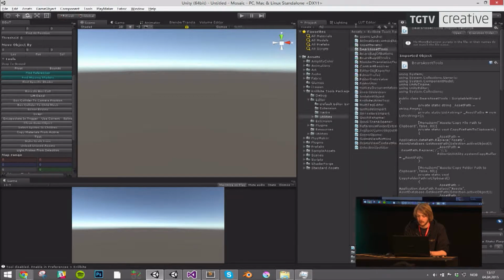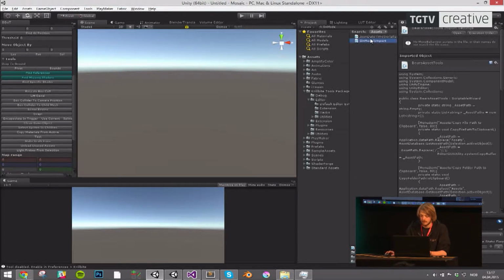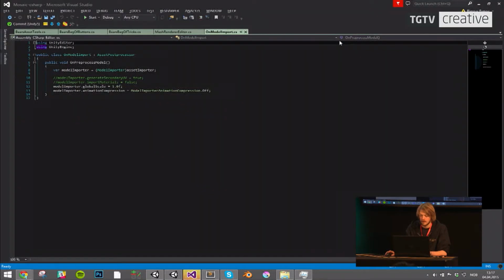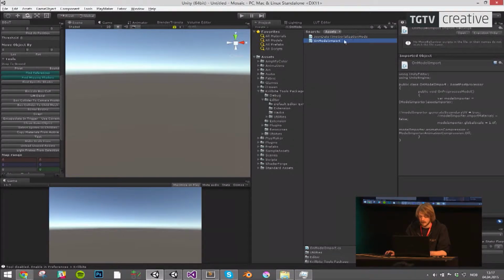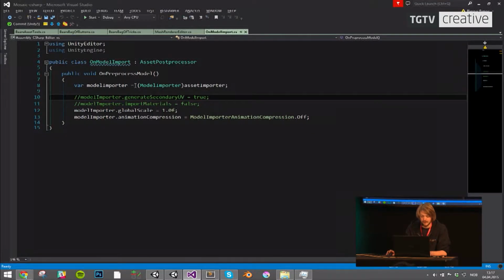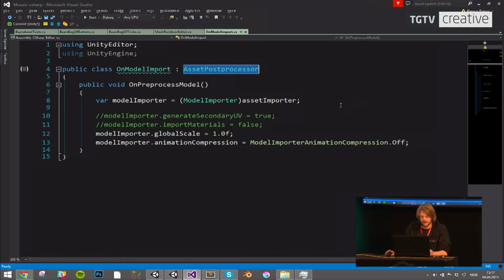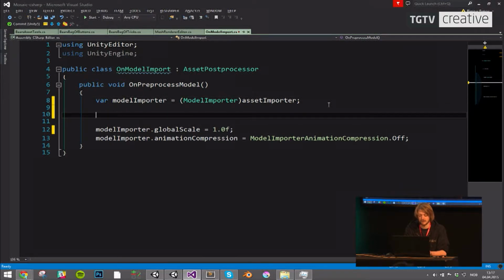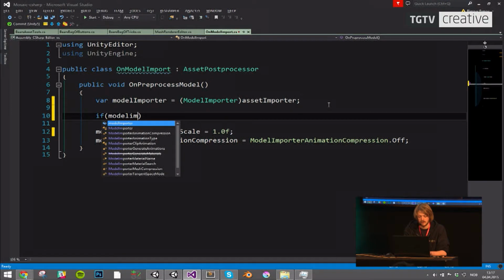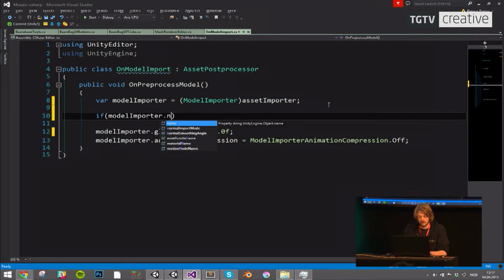If you make a script called onModelImport and make it an asset post processor, then you can decide what to do with the object on import, because not all objects need to have animation, for example. So you can check that with the model importer.